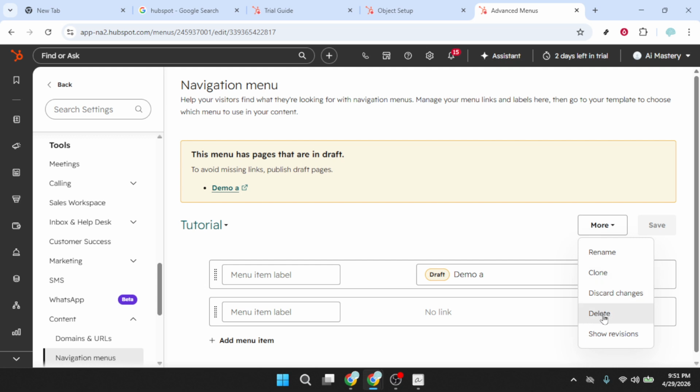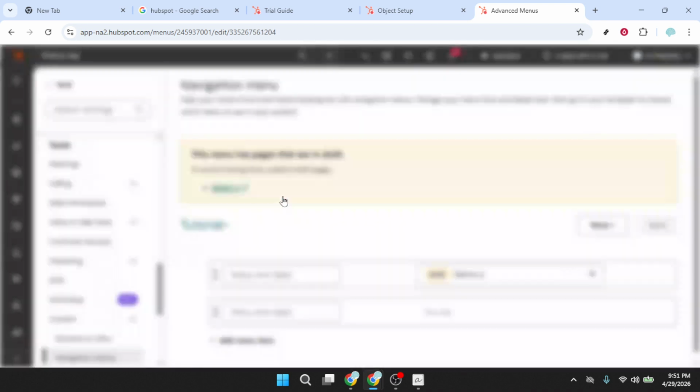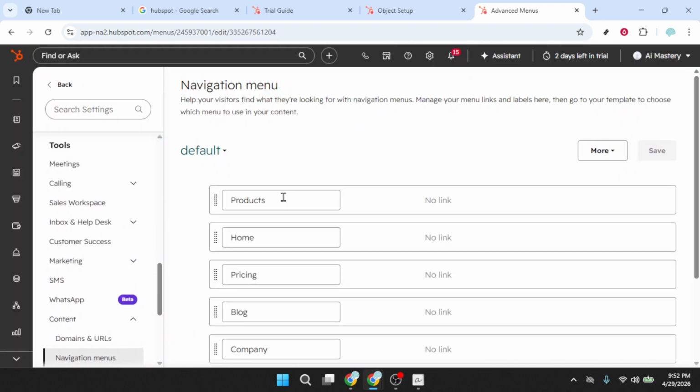HubSpot will show a confirmation prompt to make sure you really want to proceed. Read the message carefully. Deleting a menu removes it from your portal and can impact any templates or pages that rely on it. If you're confident you've selected the right menu, click Delete again to confirm. That's it. The menu is now removed.